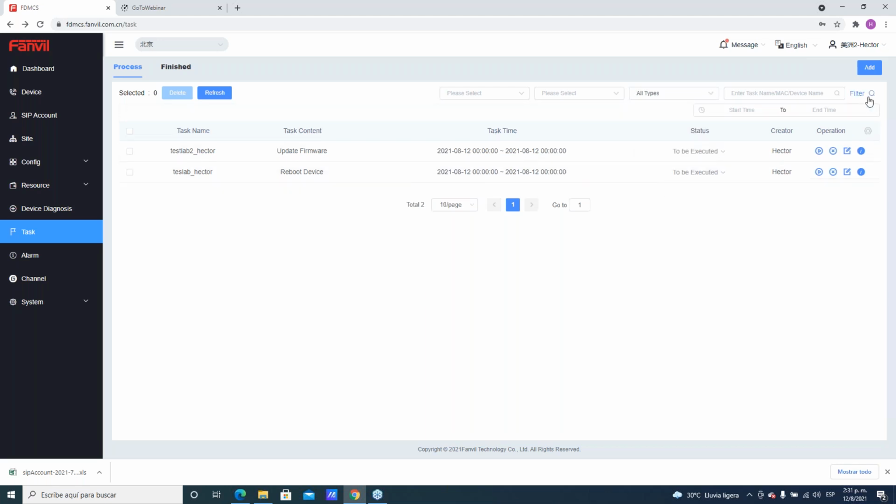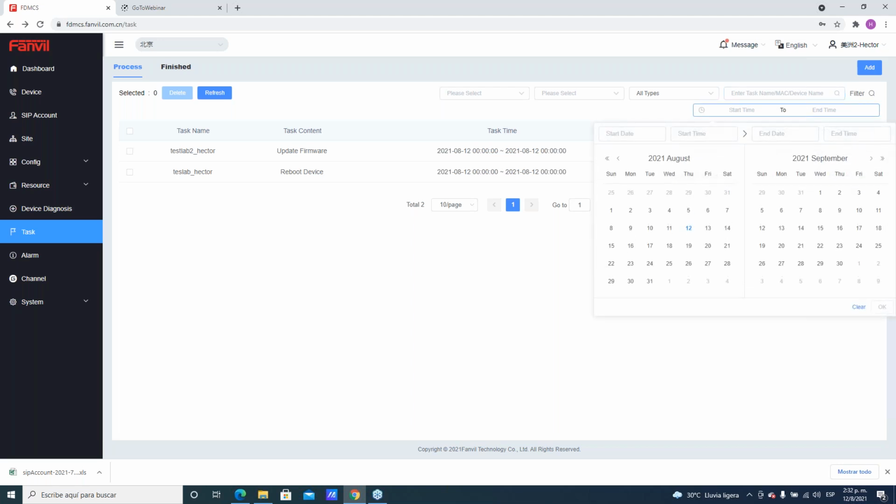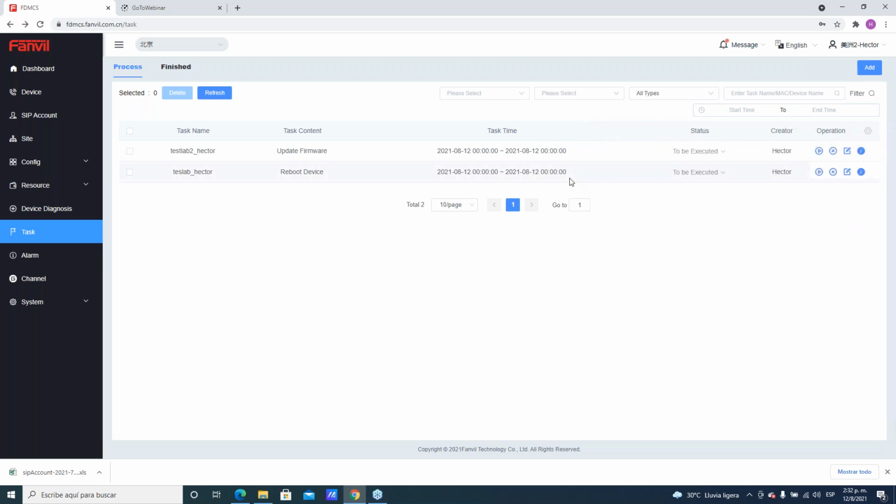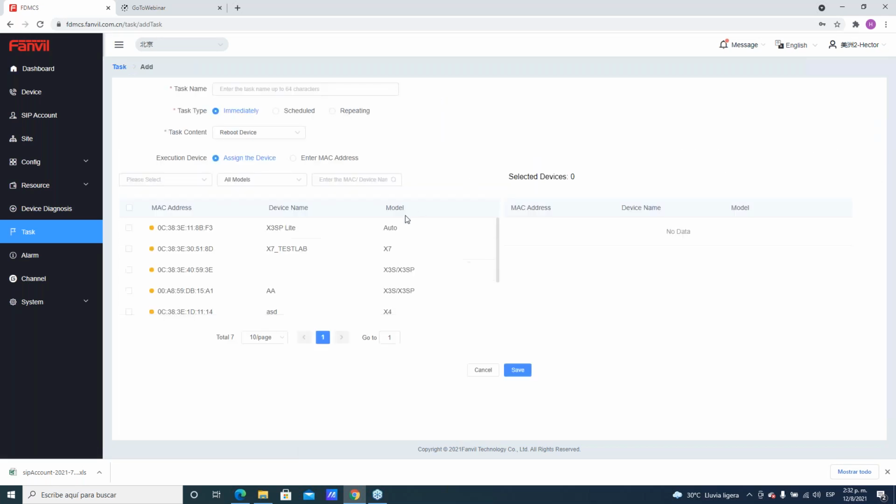Throughout this filtering, we can search for a task by placing the name of the task, and the MAC address of the device that was programmed for the task, or also placing the name of the device. And there is also an advanced search that allows you to filter the tasks based on a specific period of time. That, with respect to search filtering, now we go to the option to add task.